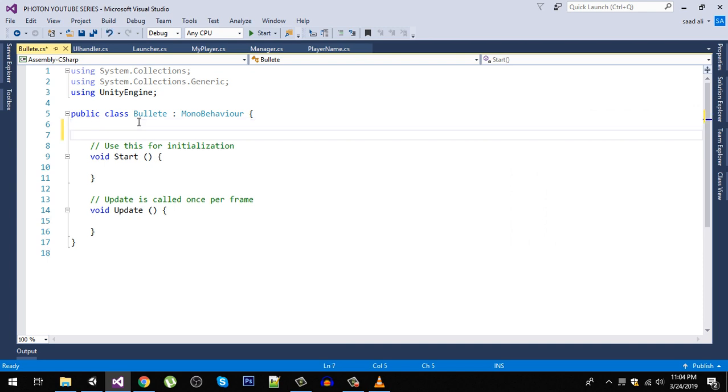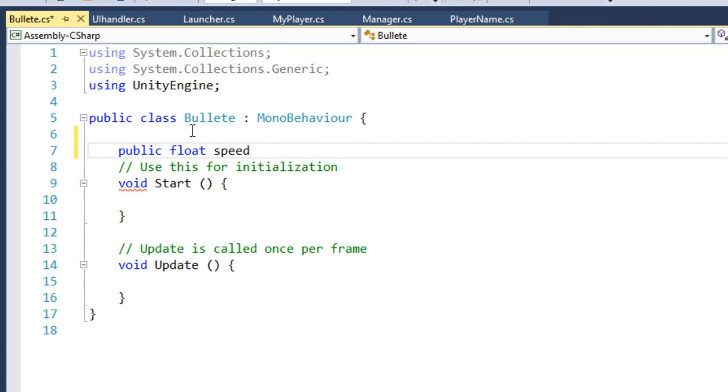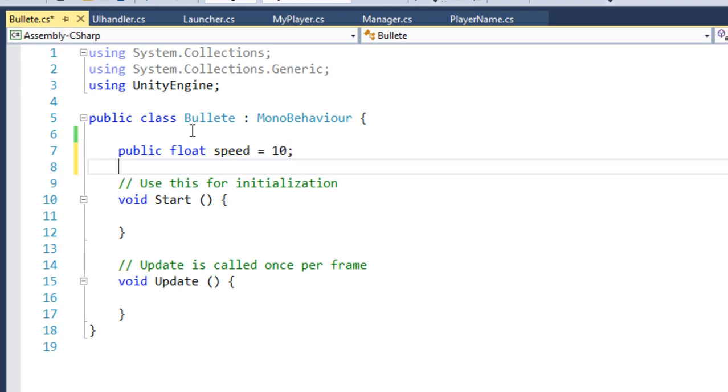So let's define the speed of the bullet first. So I'm going to say public float speed, and speed is going to be, let's say, maybe 10. And after some time our bullet is going to be destroyed, so let's define that. So public float destroy time. Destroy time is going to be 2 seconds, so 2f.